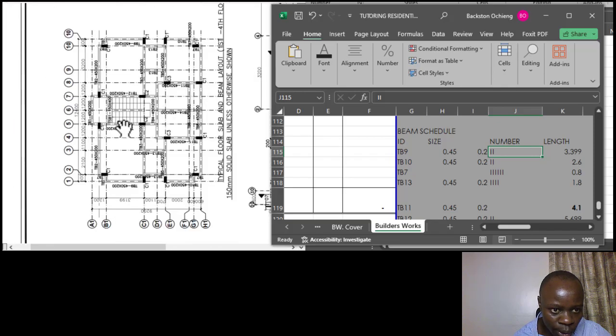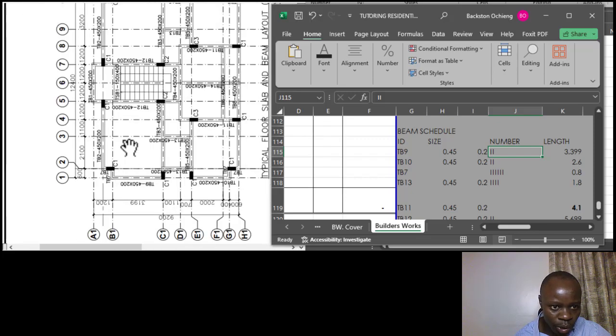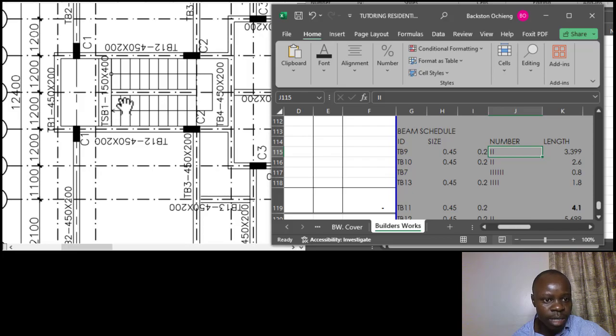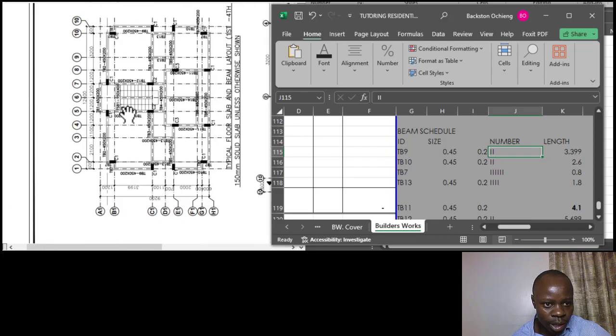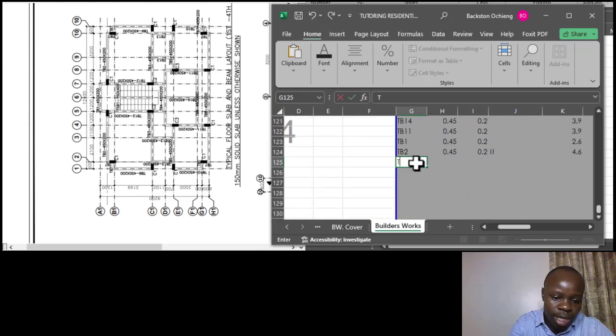B1 is complete. However, there is another beam here which we are missing out. Yes, just beside grid B1, there is another beam here called TSB1. It's not entirely along grid B1, but it's just beside it, so we have to include it as well. This is now TBS1.